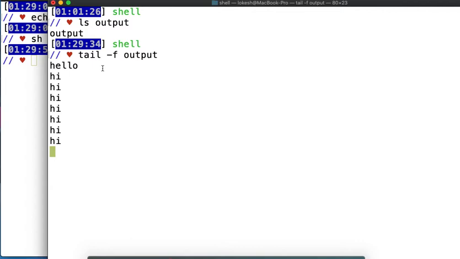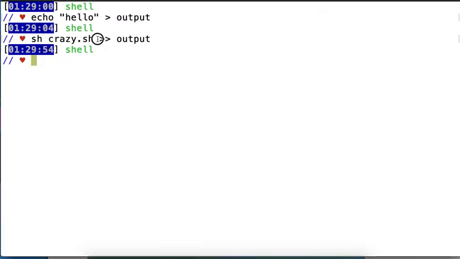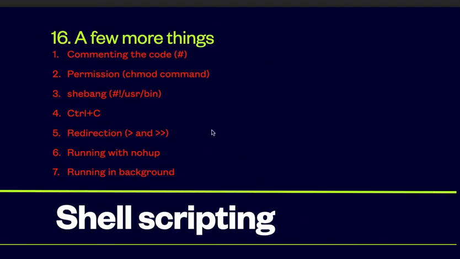You can use it to read logs, to see how things are getting appended into logs. To come out of tail -f you have to press Control-C every time. So this was about the append operator and the tail -f command. Let us see what is next.